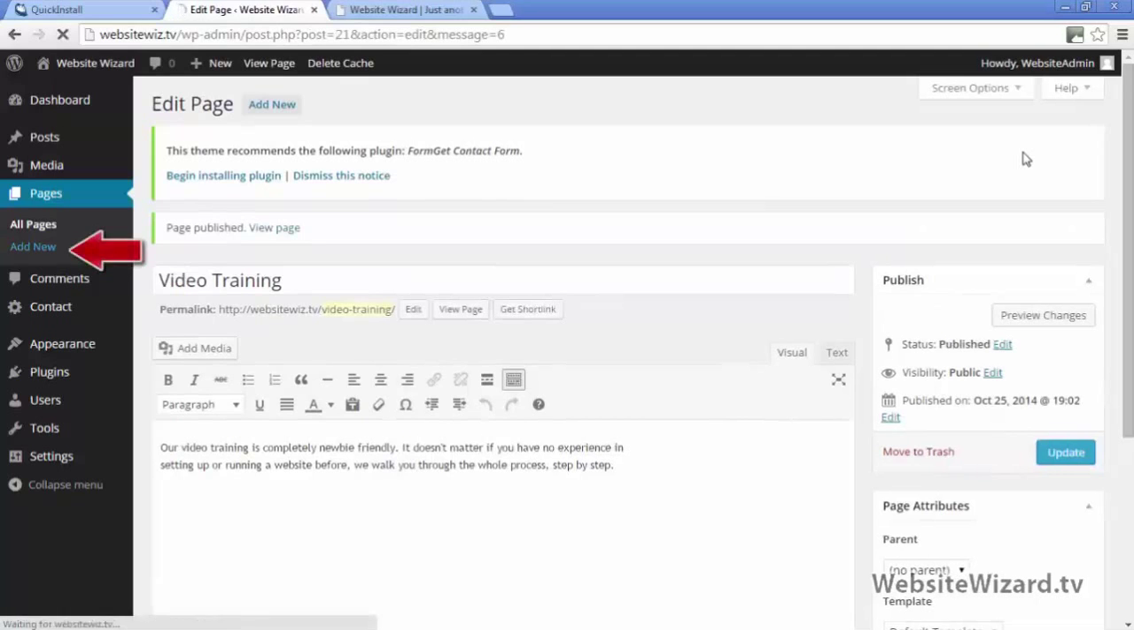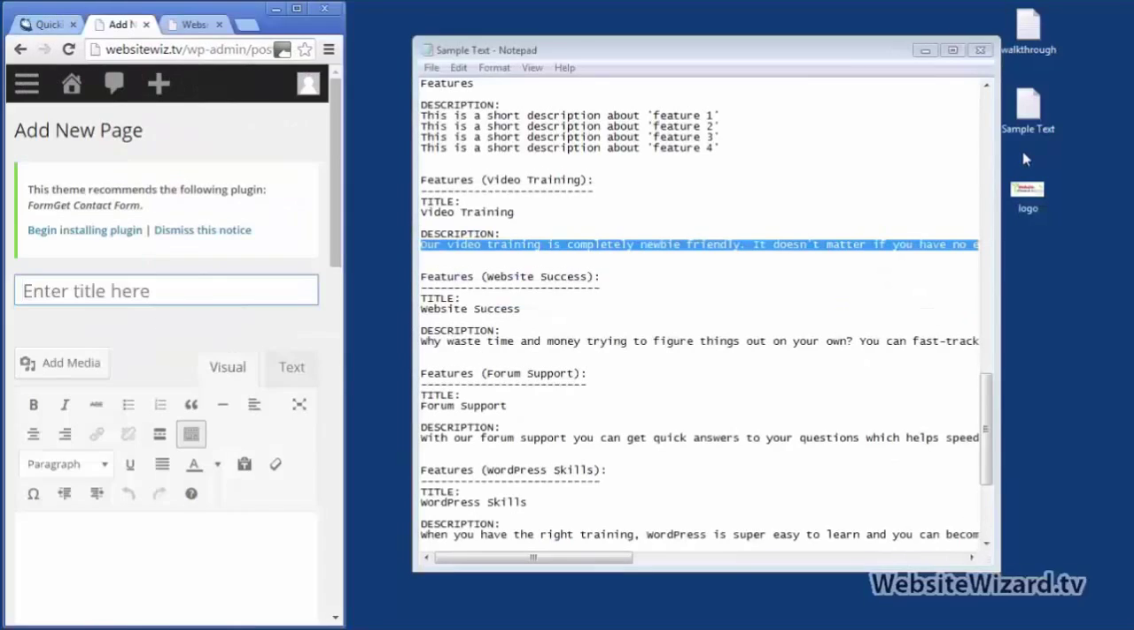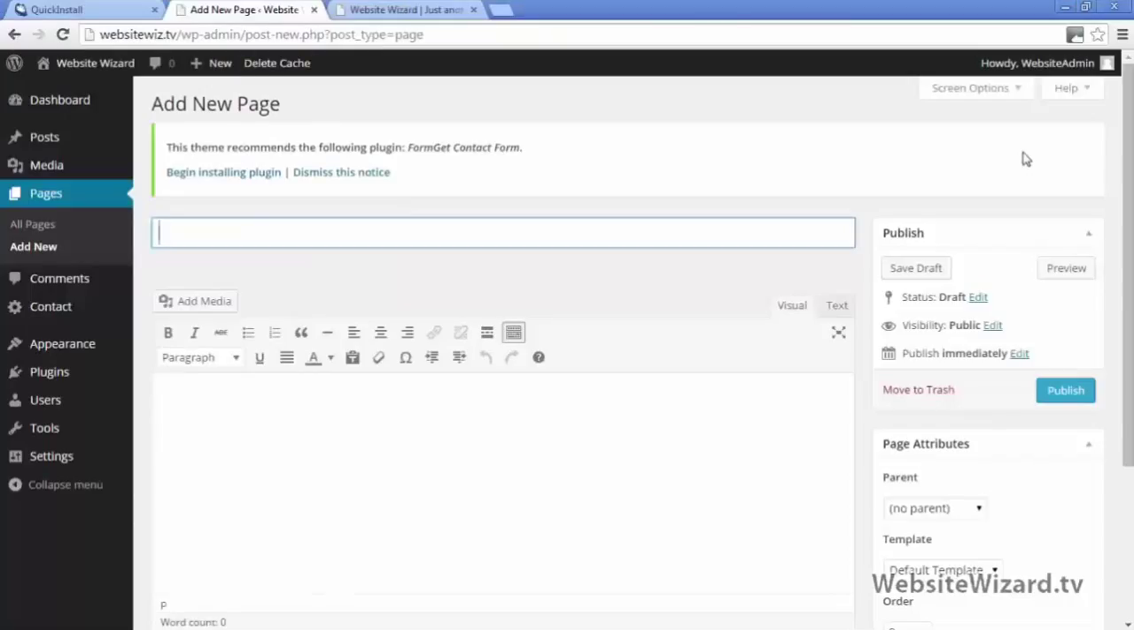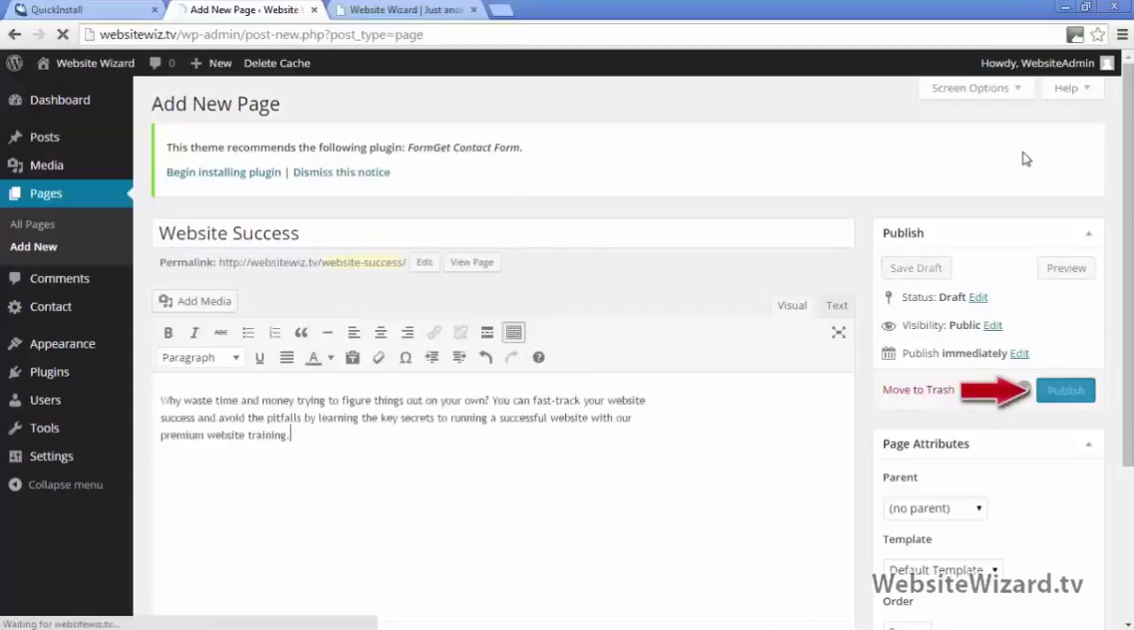So I'll click add new here underneath pages. So I'll head back to my notepad file, and my next page then is the website success page. So I'll copy the page content here, head back to the dashboard. So I'll call this page website success, and then I'll paste the content for this page here and click publish.